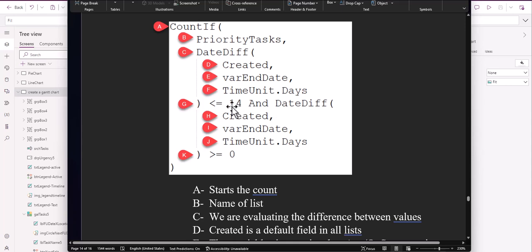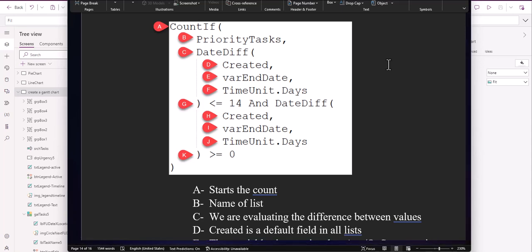So what this is saying is Created, by the way, this is D. This is a field, a column within B, the priority tasks list, and Created is that column that is automatic with all SharePoint lists. Created and Modified are both standard list fields that come with every single list. And so we're going to key in on Created.